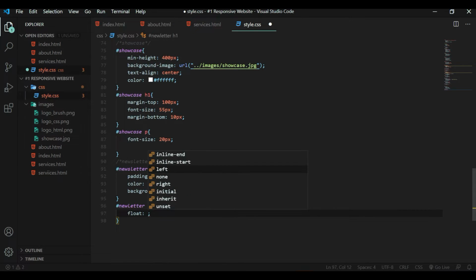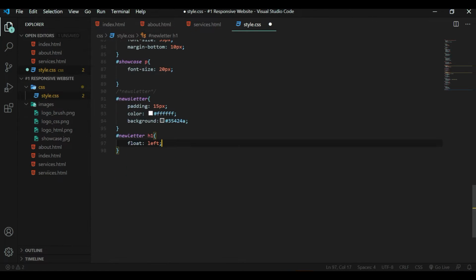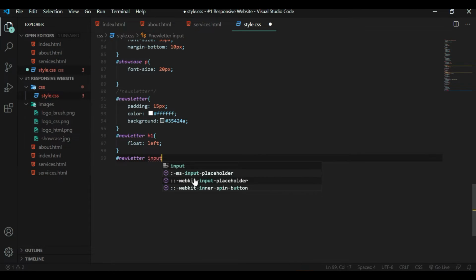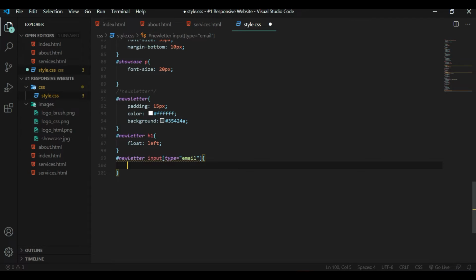So next, I want to style my newsletter h1, and I will say maybe float to left because I want it to be left. Next, what I want to do is to style the input newsletter. Sorry, input. Let's say type.